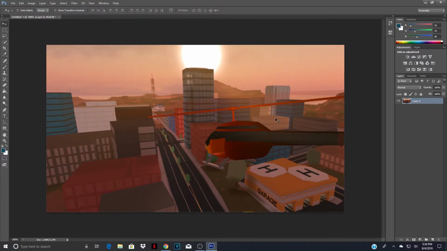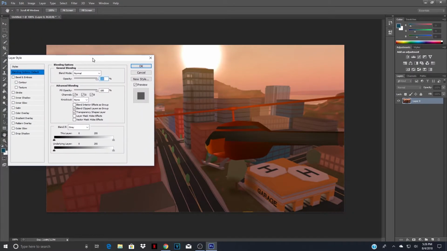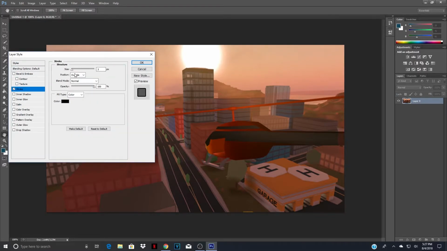Alright you guys, now that we have our image right here, we're gonna double click the layer that we have left. It should be the layer that has your image in it, because that should be the only layer you have left right now. We're gonna make ourselves a thumbnail border. So we're gonna click stroke, and we're gonna make sure that it is on the inside. You see right here where it says position, make sure it's on the inside.